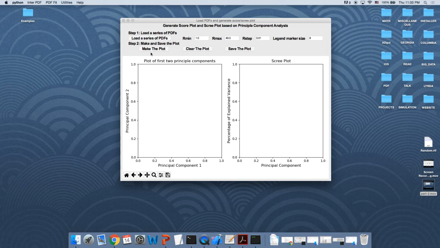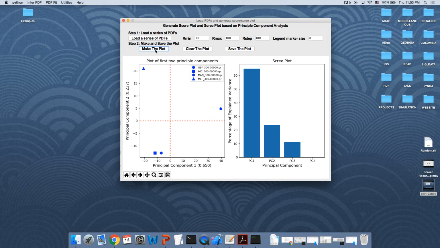In step 2, just hit make the plot. You can see the 4 PDF curves are represented by the dots here. Two of them are clustered together: one is indomethacin, the other is griseofulvin. As you can see, these 2 have a similar molecule size, and the molecular weights are quite similar. So that's perhaps the reason they are clustered together.